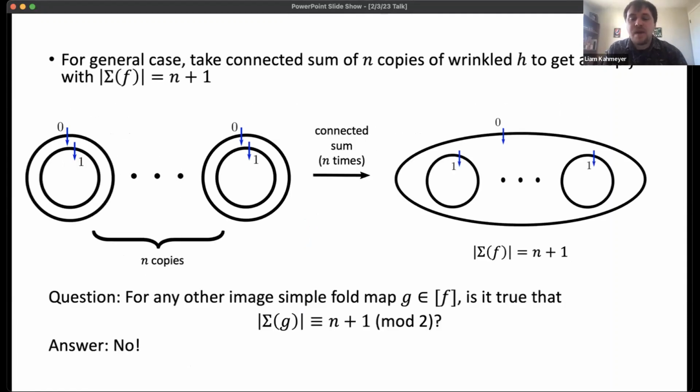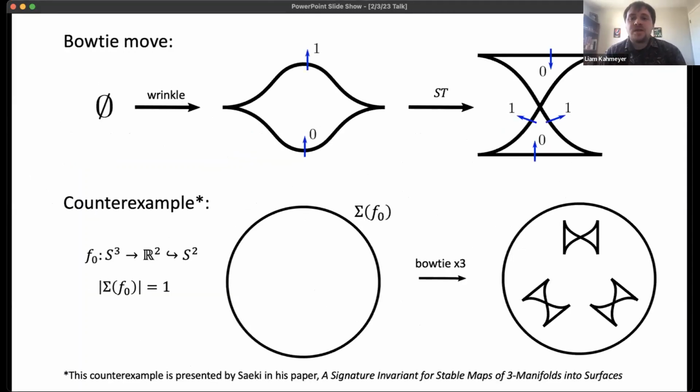But right now, I'm still talking about image simple fold maps from S3 to S2. So the answer is no, and Rustam and I looked at this problem a little bit and actually had some conversation with Saiki. It turns out we were looking over his paper, a signature invariant for stable maps of 3 manifolds into surfaces. And Saiki kind of found a counterexample without even really knowing it. I want to go over that counterexample quickly and then move on to the generalization.